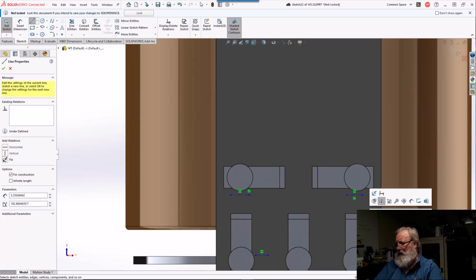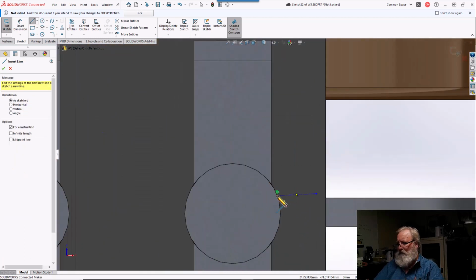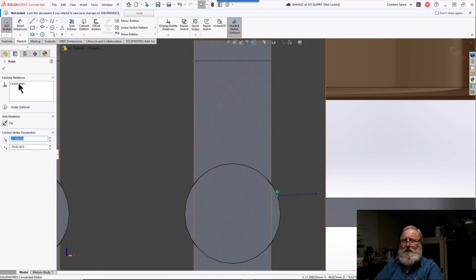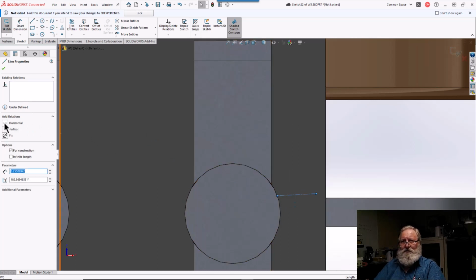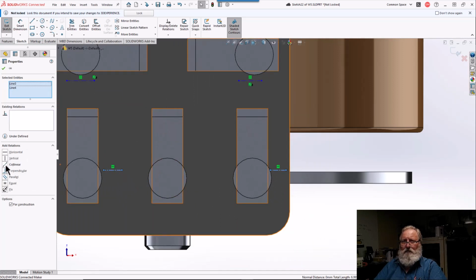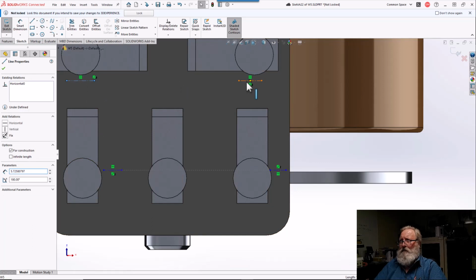Oop, we grabbed that line. That's not what we wanted. So let's come around. See how it changed that on us? So let's come here, take that off. We don't want that to be coincident. We do want this to be horizontal. And we also want this line segment and this line segment to be collinear. These two are going to be collinear also.